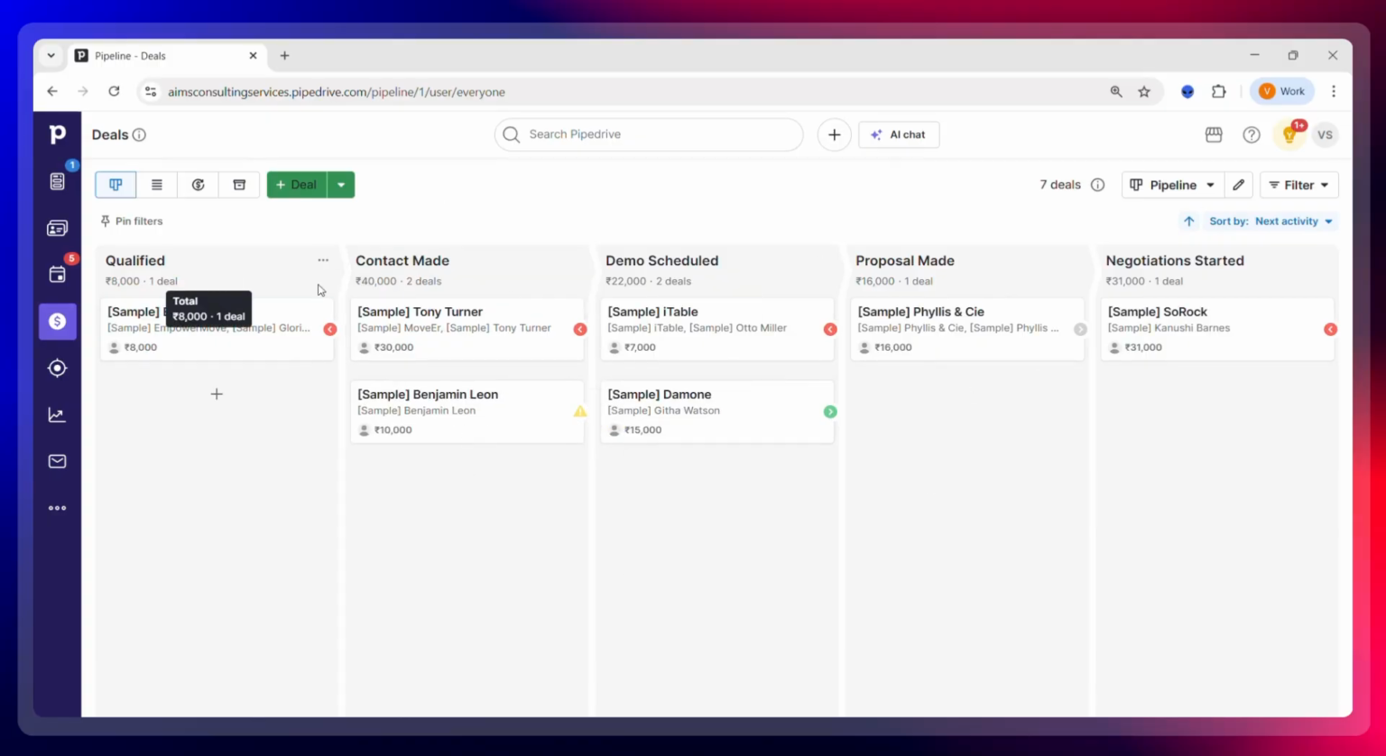So if there are, say, 3-4 leads in the negotiation started stage, I can consider that in the upcoming month, I can expect that amount of revenue to come in. So this gives me complete visibility in terms of the deal value and the potential deal closures that I might get.